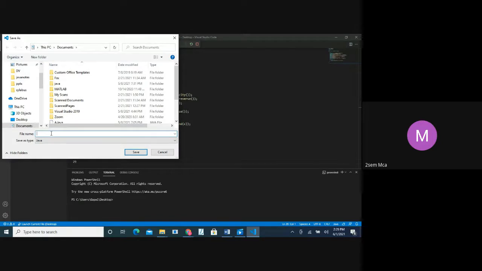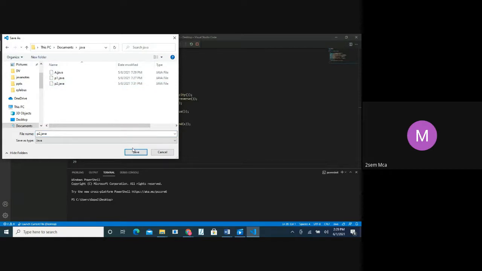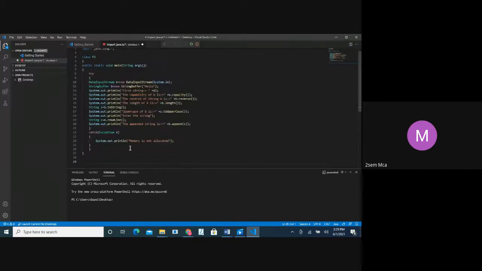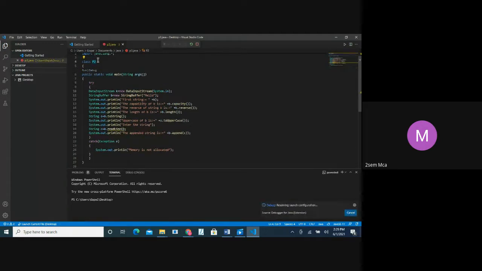Which program is it? I have to give it as p2.java, because why should I give p2.java? Can anyone give me the reason? Main class name. Yes, true. So what class name have I taken? P2 is already there. Then I will say it as P3. Then I'll change here to P3.